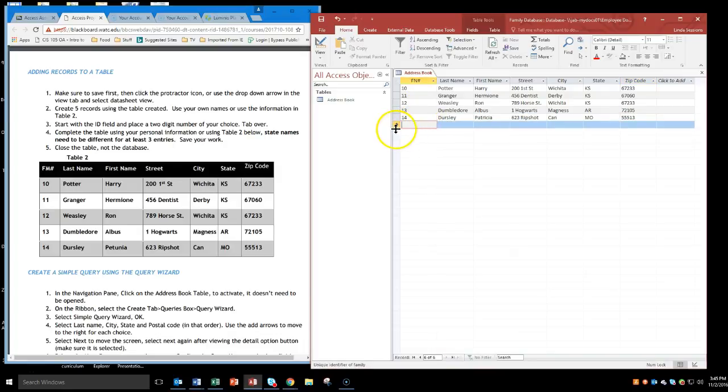Once you have all the data entered in, you can see you have a little star sign here. This is where your next record would go. Down at the bottom it lets us know we're on record 6 of 6, and you can use the arrows here to navigate between your records.